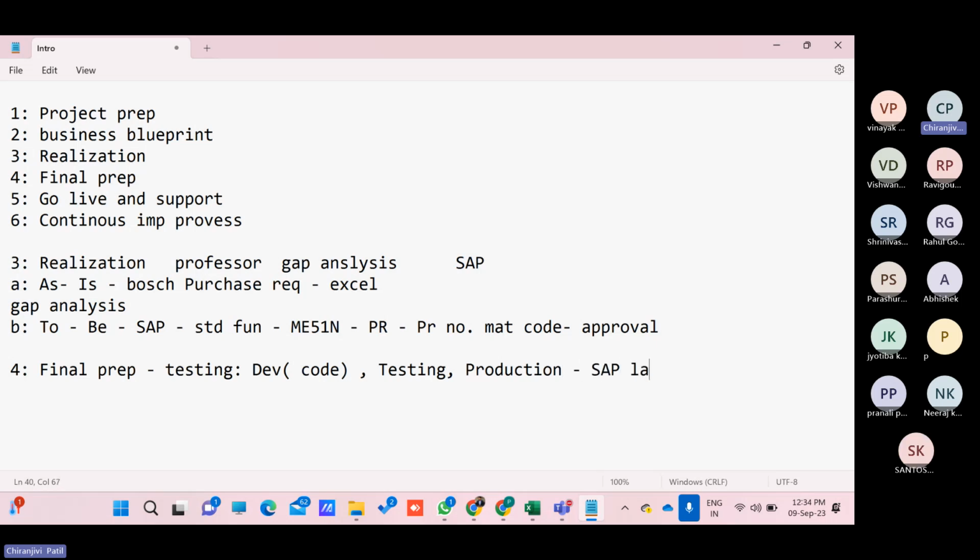What is your SAP landscape? They will ask you this question. If they ask what your SAP landscape is, you have to say dev environment, test environment, production. Testing is also called the quality environment.